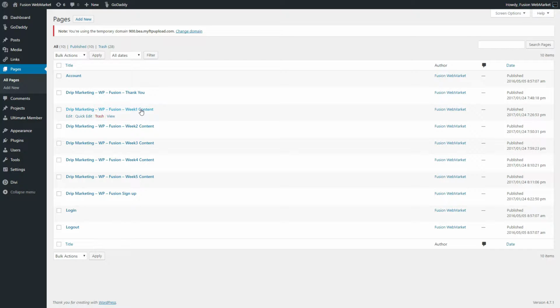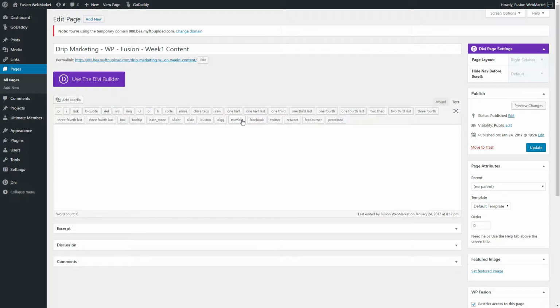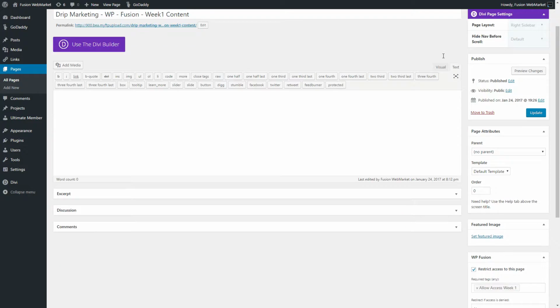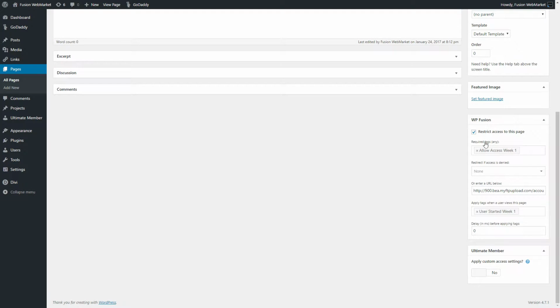Okay, so let's look at week 1 content. As I said before, it's blank. There's nothing here, just a page to demonstrate how we do restriction and how we remove that restriction and allow our contact to view what's going on. So right in your right hand corner over here is where we have the WP Fusion setup, right? Now, restrict access to this page if this person doesn't have this tag, right?